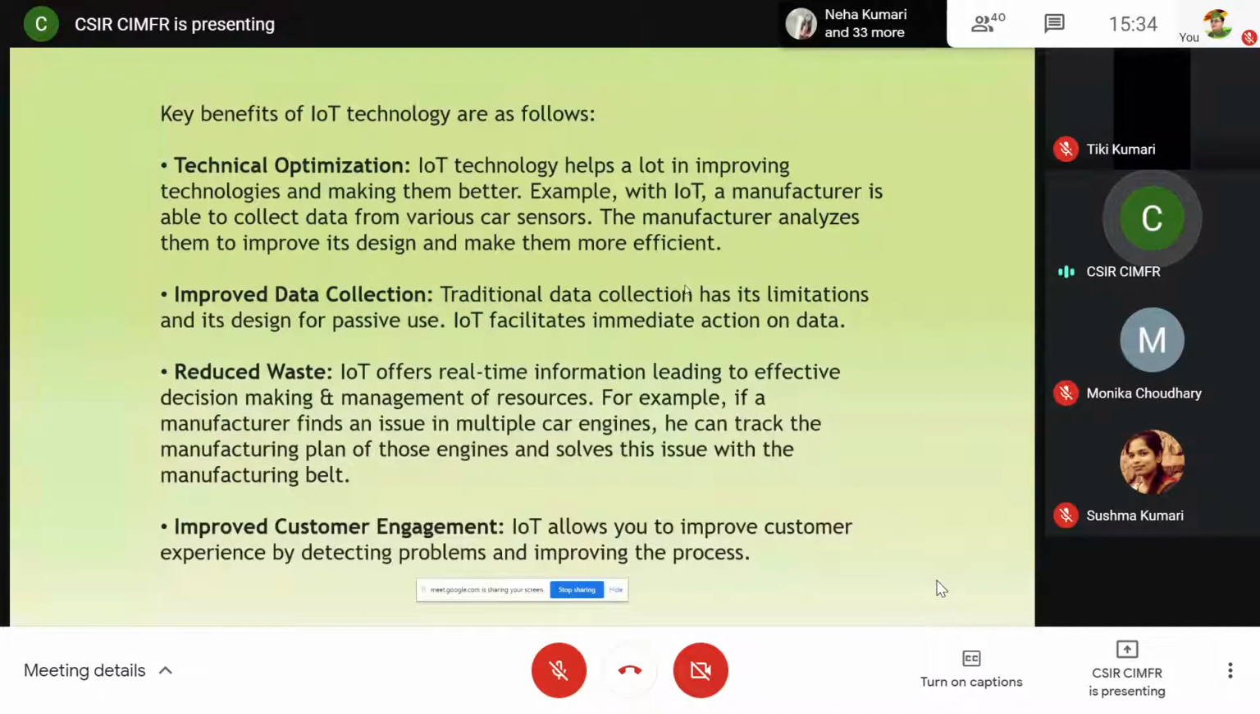So the benefits of IoT technology: improved data collection. Traditional data collection has its limitations, and it's designed for passive use. IoT facilitates immediate action on data. Reduced waste: IoT offers real-time information, leading to effective decision making and management of resources.